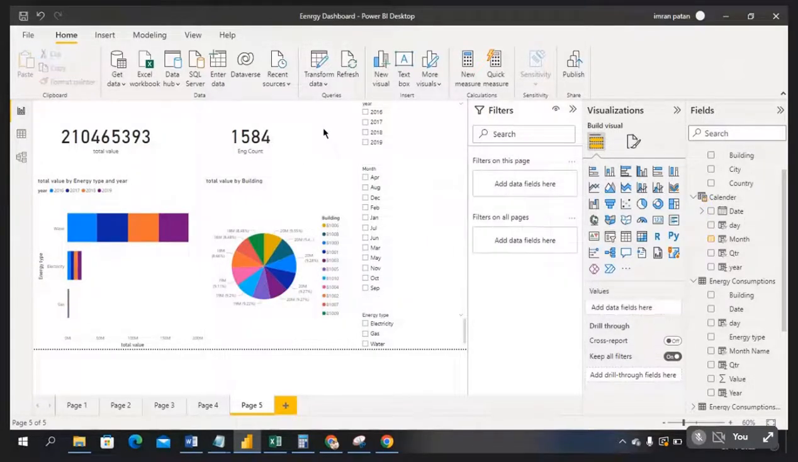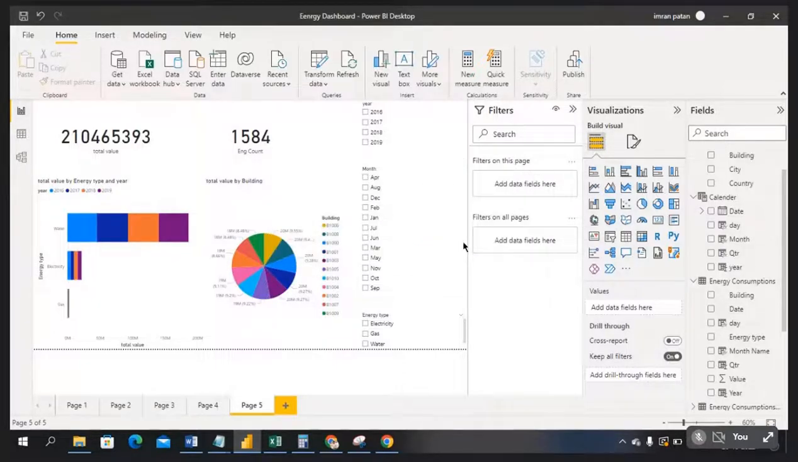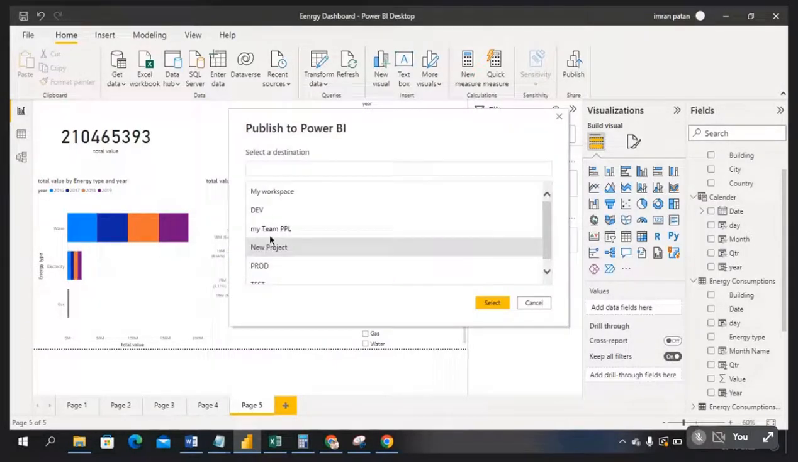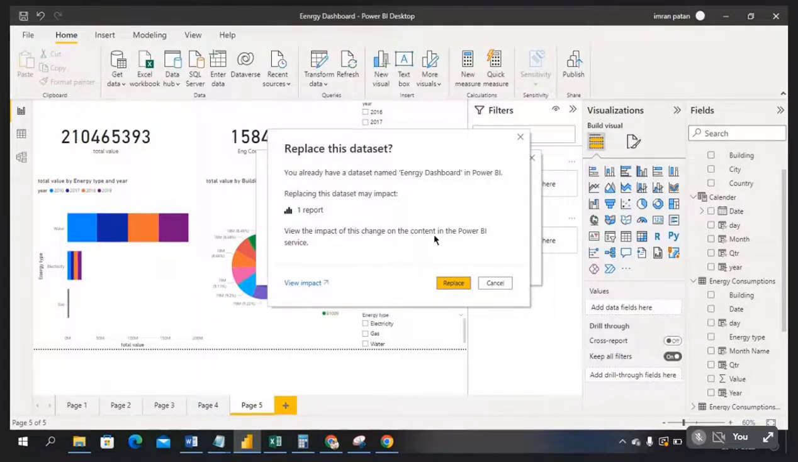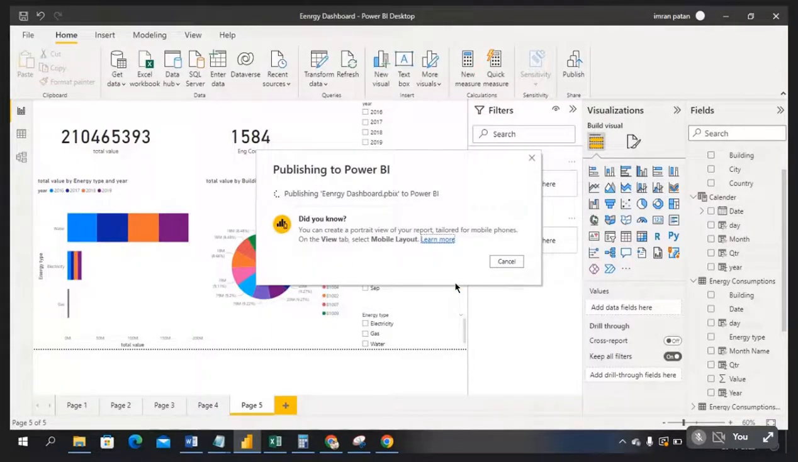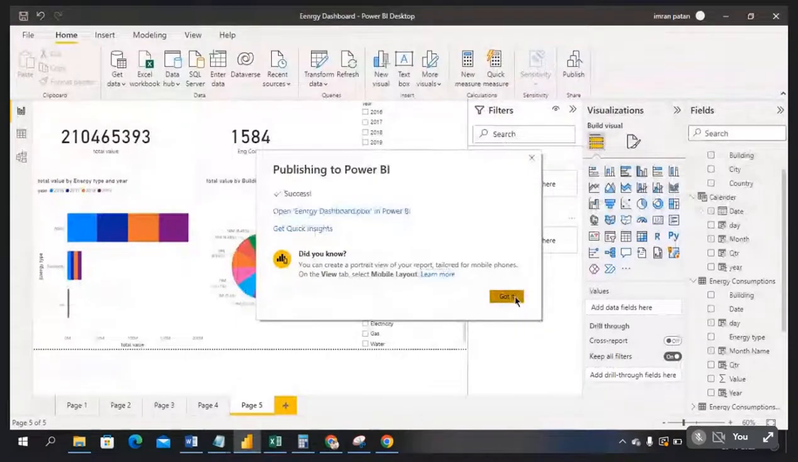Okay, again I'll publish it. Now I removed that quarter. Okay, publish. Do you want to save the changes? Yes. Where do you want to place this one? New project. So replace this data set. Yes. That file is already available here, so you want to replace this? Yes. Success. Got it.